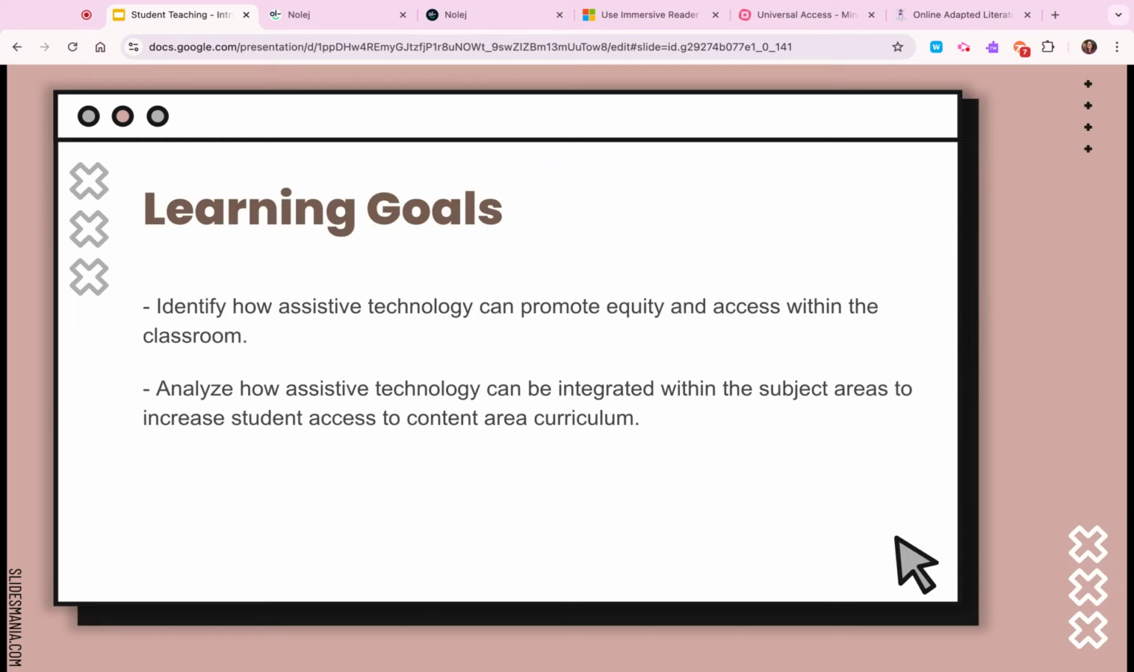So here are the learning goals for our overview today. I would like you to be able to identify how assistive technology can promote equity and access within the classroom, and really within your own subject area, within your practice. Integrating assistive technology is so crucial for student success. And so think about how you as the teacher can promote equity and access through that, and maybe it's modeling the use of the technology or integrating it within your practice.